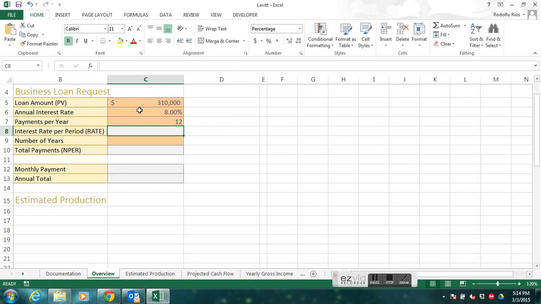We're going to take our annual interest rate and simply divide it by the number of payments that we're going to be making. Since we're going to be making a payment every month, that's going to be 12 payments because there are 12 months in a year. Now, if we were going to be making 2 payments a month, that would mean that we would have 24 payments. But in this case, we're just going to make monthly payments.